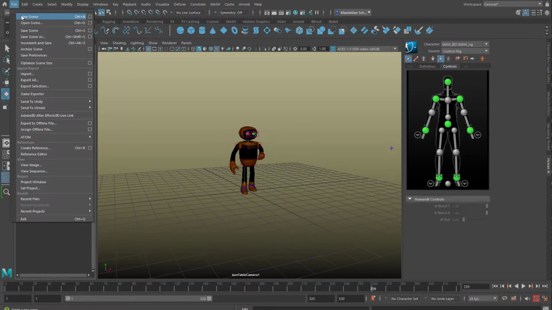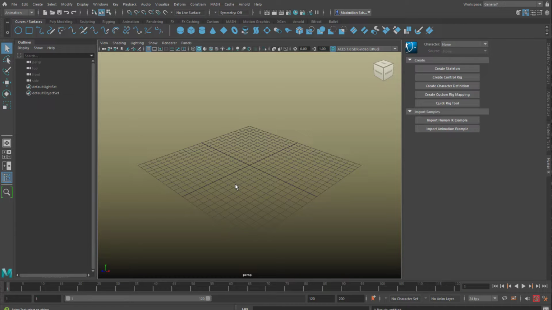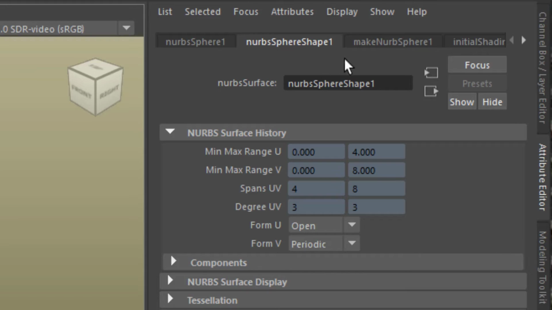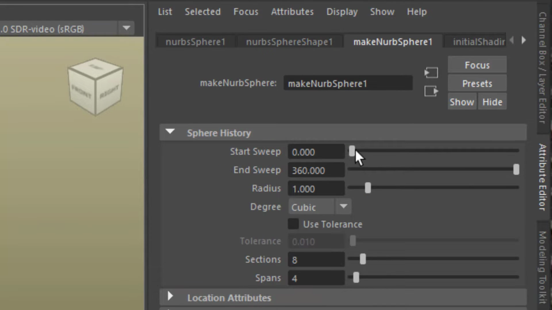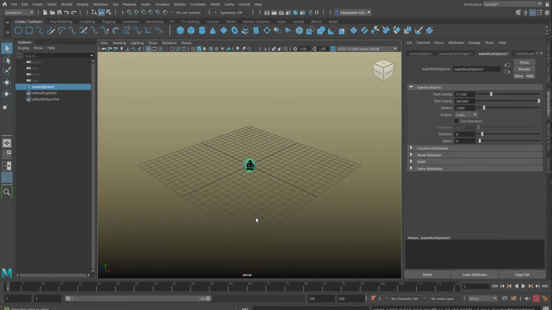Let me create a new scene and show you how the default setting of the turntable animation goes. We create some kind of object which is not totally symmetrical. I'll go to the Make NURBS sphere and just open this sphere a little bit. That's basically all there is. I don't touch my viewport at all.